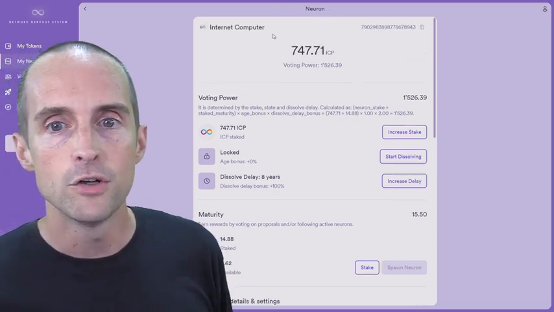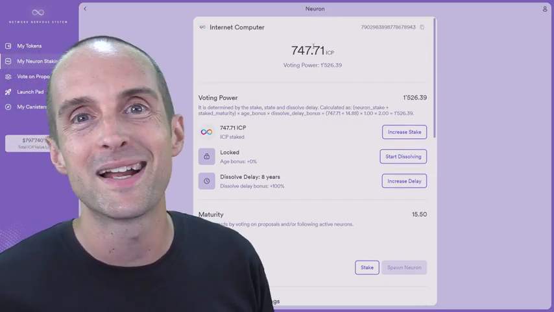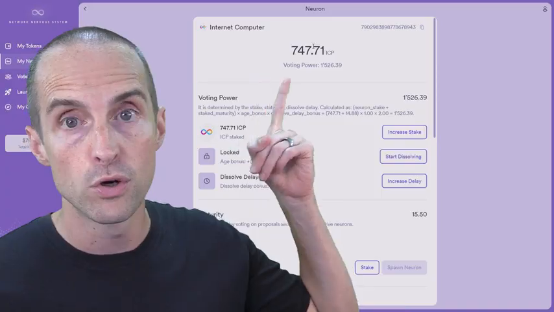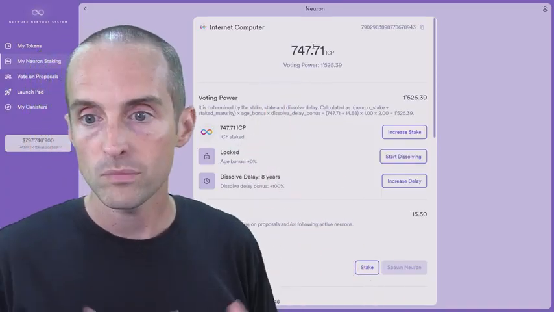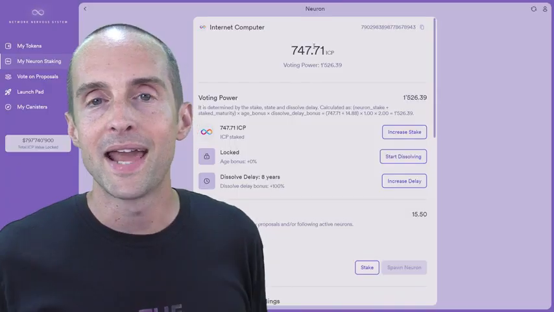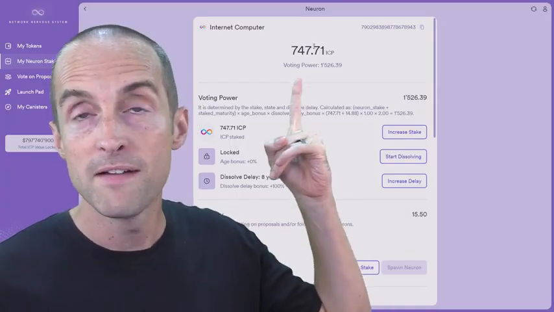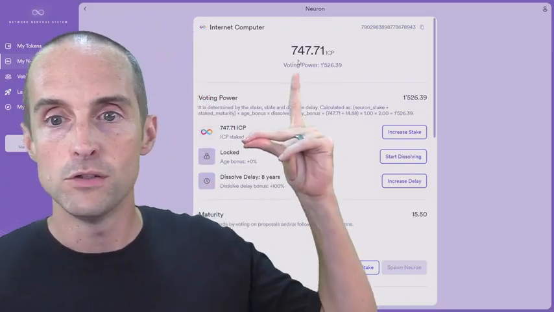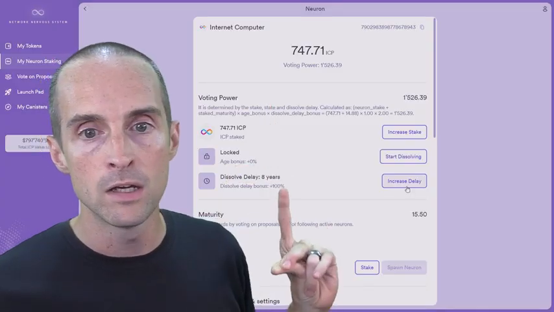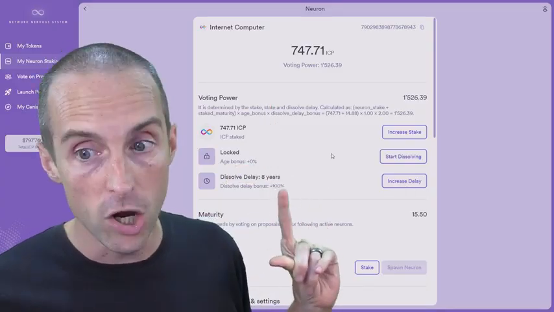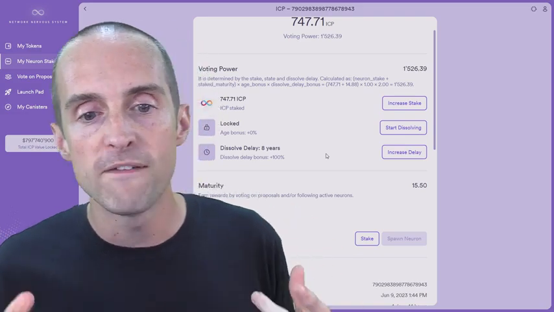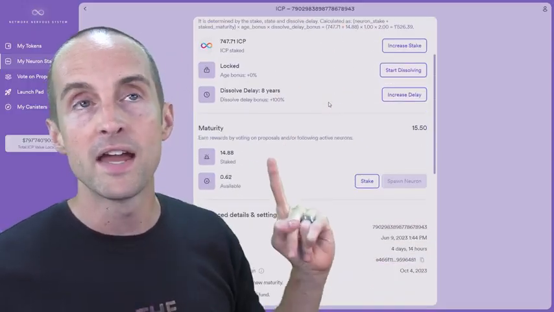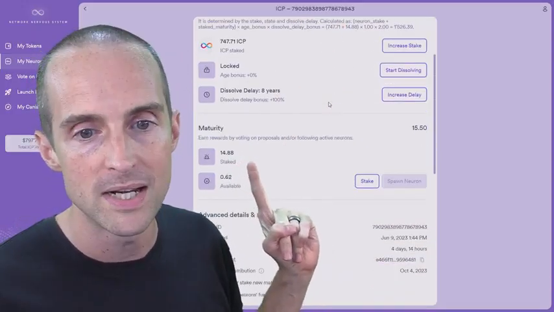So to begin, you'll have a neuron. A neuron you could think of like a brain cell in the network. And the voting power is what you earn rewards on. When I vote on something, a proposal, my voting power is how much of a say I have in the system. So you get more voting power by locking your ICP up for longer, and that's where the voting rewards come from. The amount of voting power you apply to proposals then generates what's called maturity.